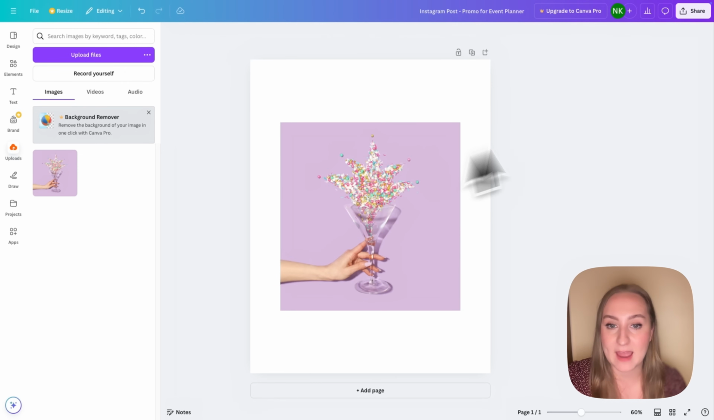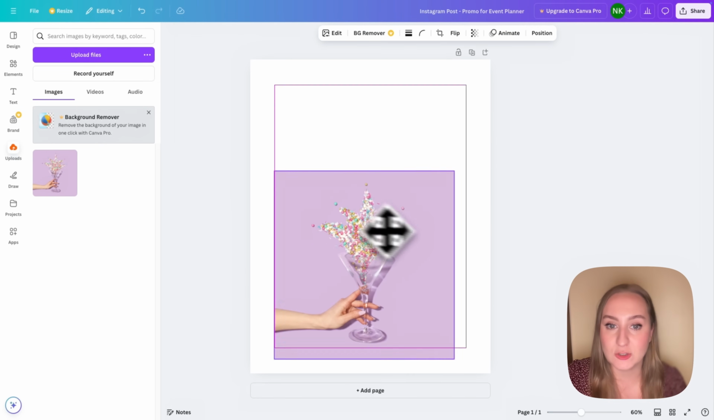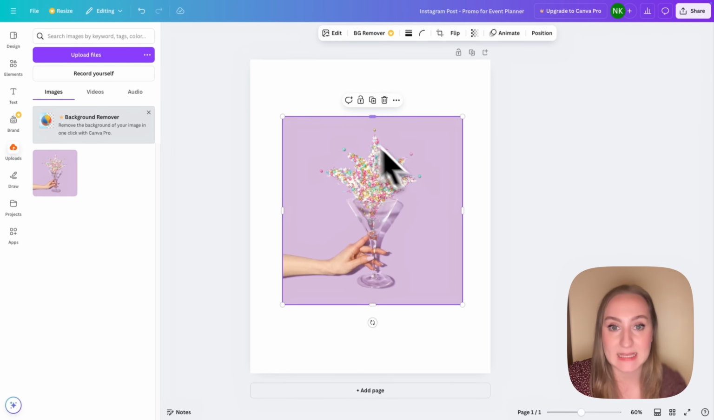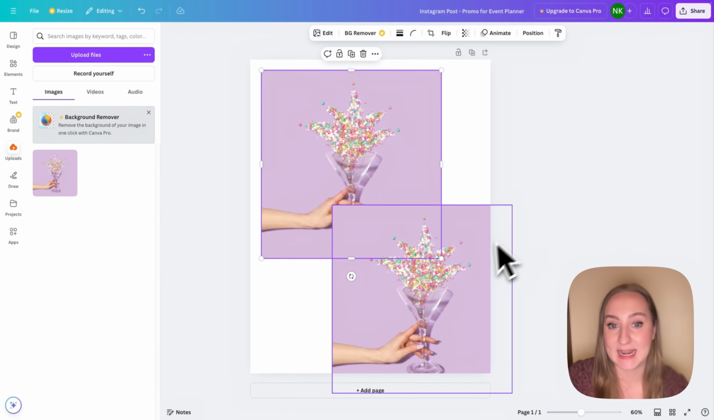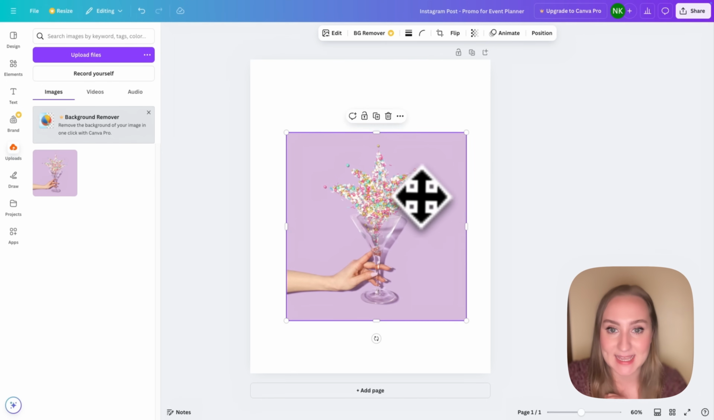So you can see now that I won't be able to actually select it. I would have to actively just click on it and then unlock it to be able to move it around like this. And then you can also duplicate it. So if I click on it, you can see that now I have two of the same images. If I ever want to delete it, I can just click delete just like that.